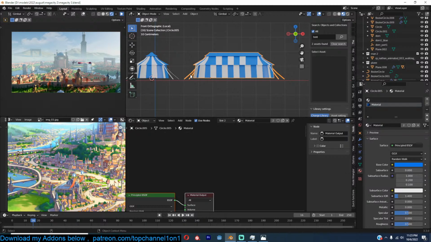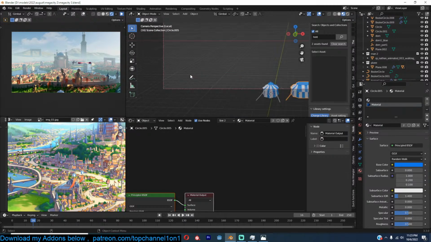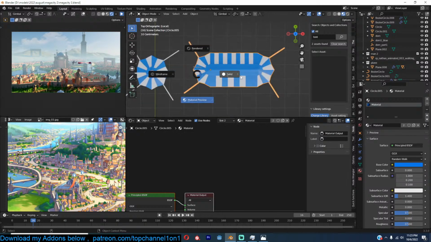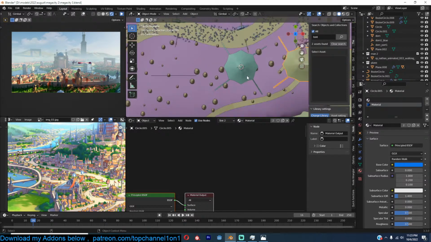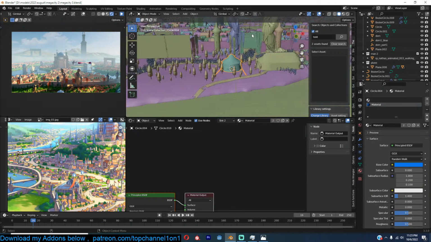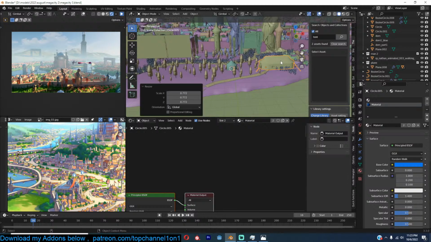Is it possible to make stuff like this in Element 3D in After Effects? I don't think so. I doubt it. Let's bring in these tents.